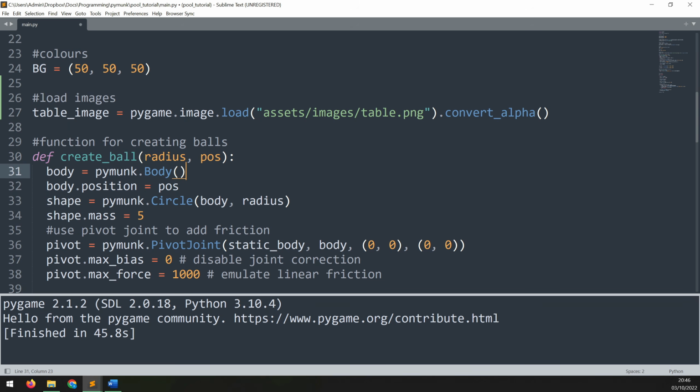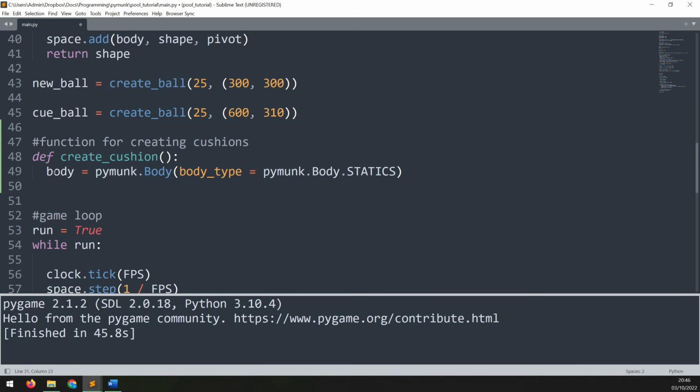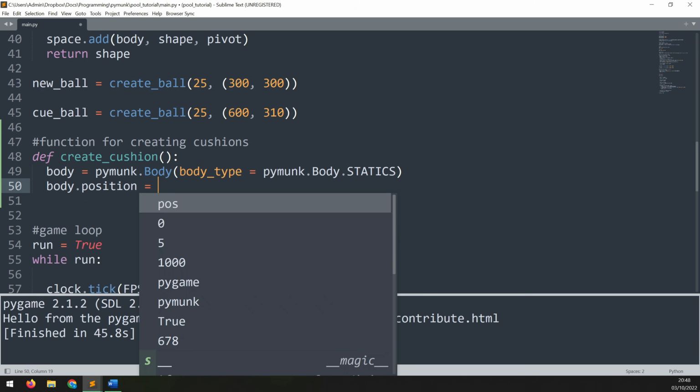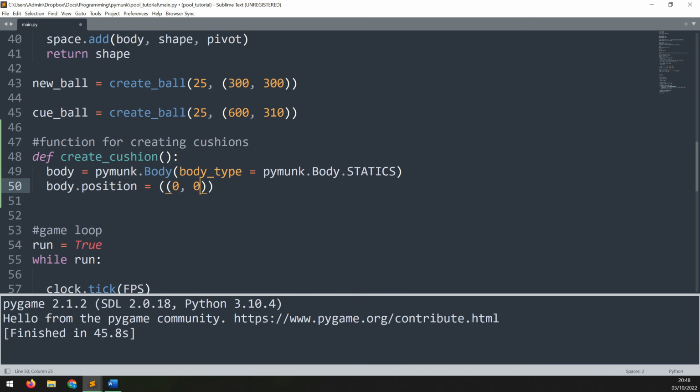By default, that created dynamic bodies, which meant that they can move around and bounce off each other and have collision. Here, we don't really want the body of these cushions to be able to move around. We want them to just be static objects that are there purely for collision so that the balls can bounce off of them. To ensure that happens, we add this parameter here. The next thing we need to do is define the position of the body. We say body.position is equal to, and we'll just set this at 0, 0.